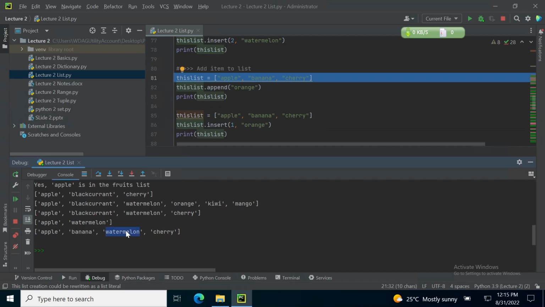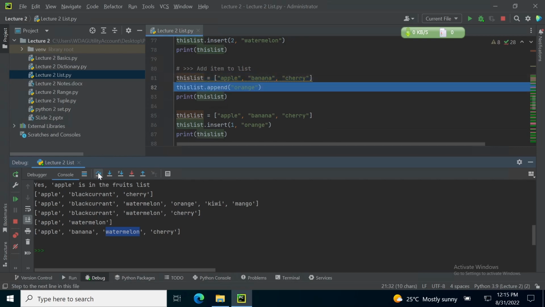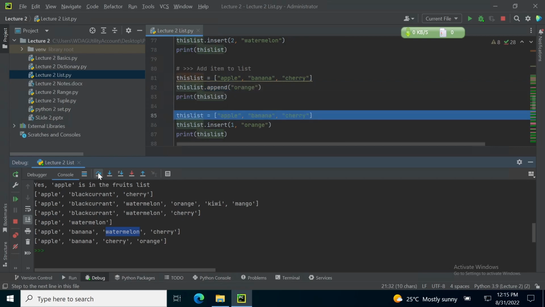Line number 81, I have this list: apple, banana, and cherry. On line number 82, I want to add an element. In this scenario, orange will be added at the end of the list. You can see that orange is added at the end of the list.